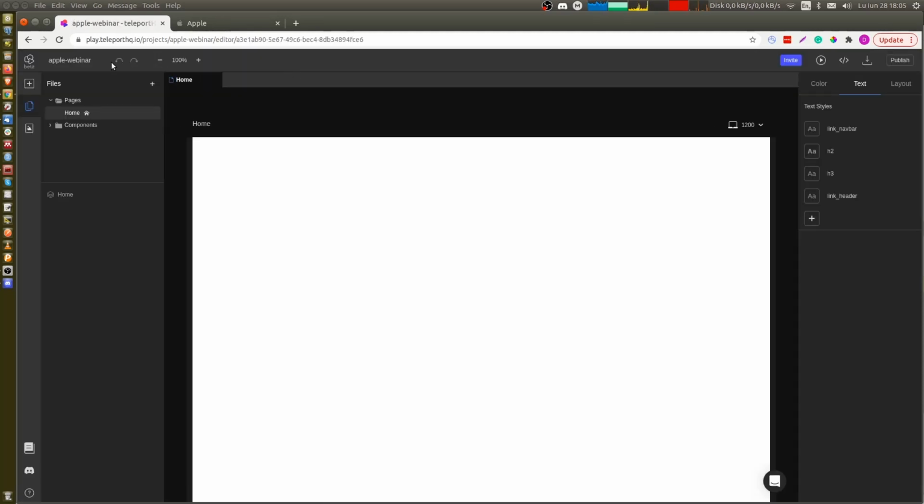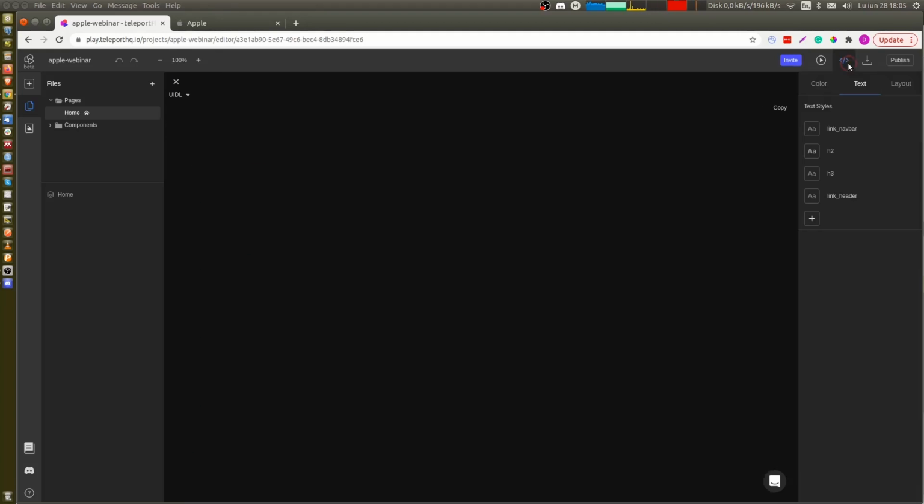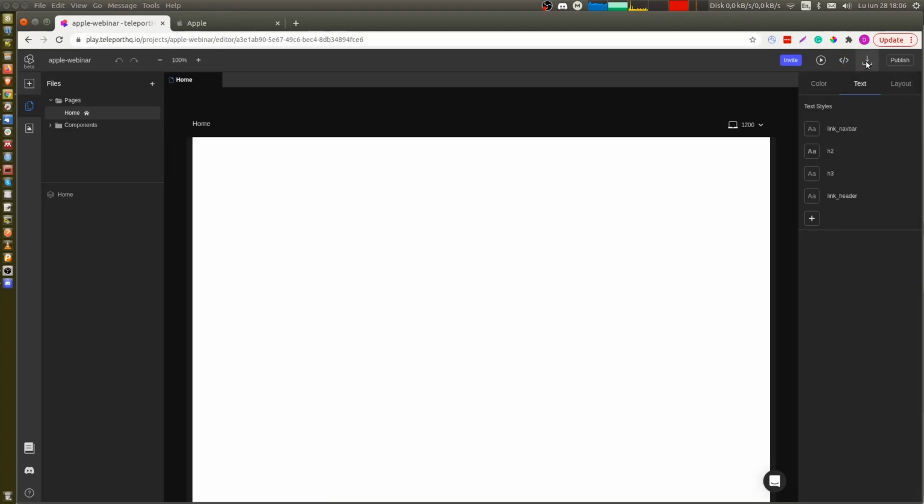Going back to the design editor, we can see our name of the project, undo, redo, zooming, and on the right we can go and invite. I already invited Vlad to this project here, and we can keep inviting more people. The preview, for now we have nothing. We can toggle to see the generated code, download it, and publish it.